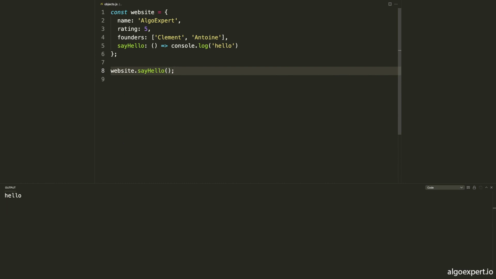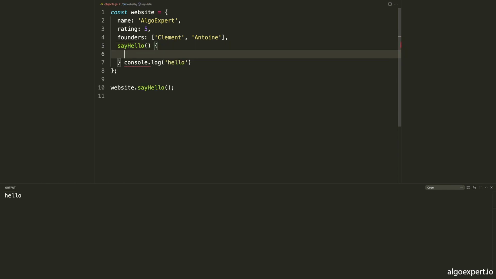However, there is a syntax for methods on an object that we can use instead. So instead of the syntax here, we can get rid of the colon, and we won't use an arrow function for this. We will use curly braces to open up the method, and then we can simply put the body of the method inside, and this will work the same way. Now we have the sayHello method on the website using the more traditional method syntax for the object rather than having an arrow function set equal to a standard property.